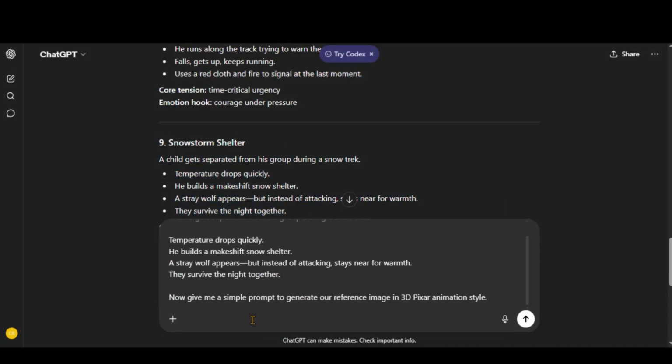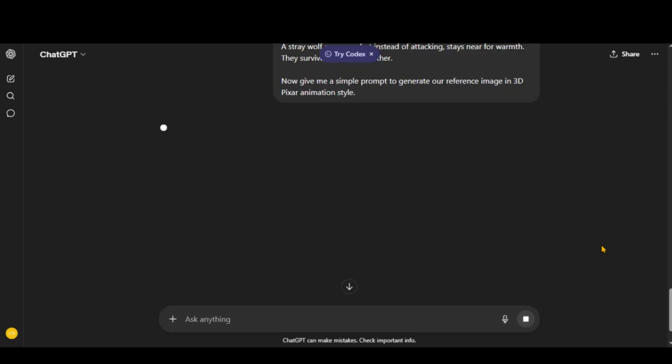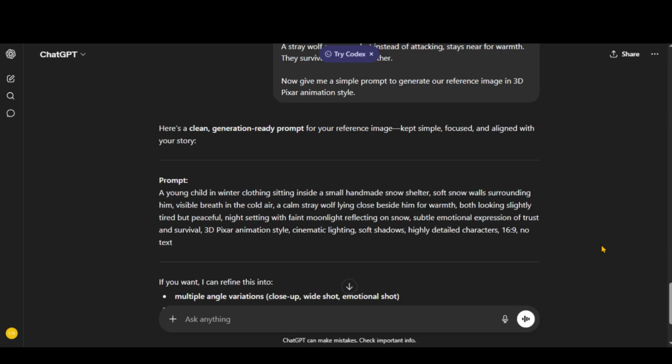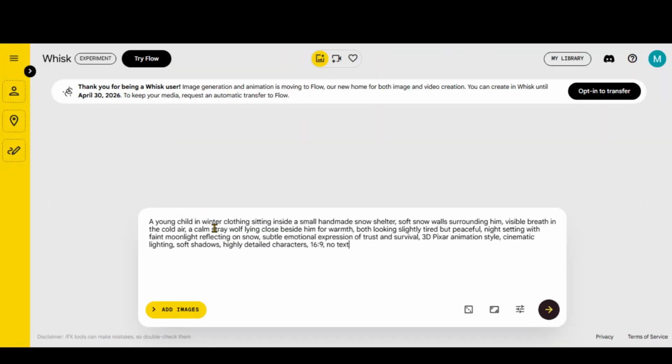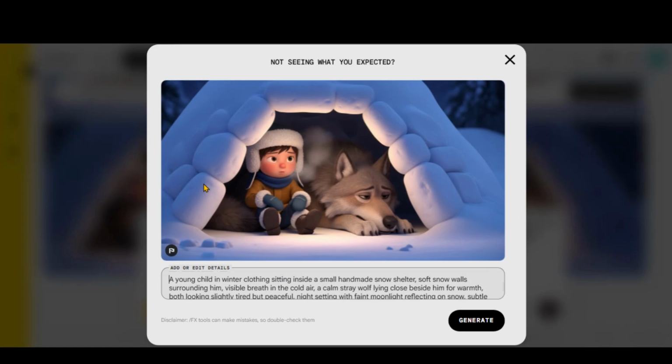Next, I will ask ChatGPT to generate a simple prompt for creating a reference image in 3D Pixar animation style. Now we have a prompt to generate our character. For image generation, I will use Whisk AI, a free tool. Paste the prompt and make sure the landscape aspect ratio is selected. And here is the generated image.